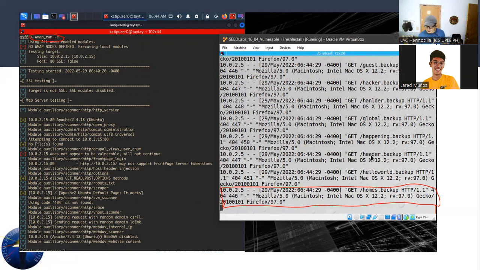Right? So as you can see, for every request sent by the web scanner, this is actually logged on the Apache log of the target machine. So you can see that this scanner is trying different file names or URLs to determine whether there is a target that can be exploited.